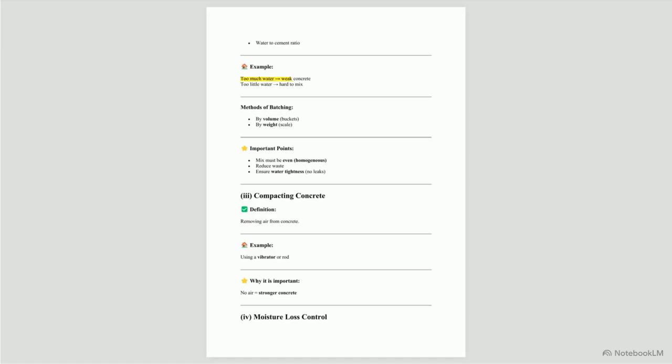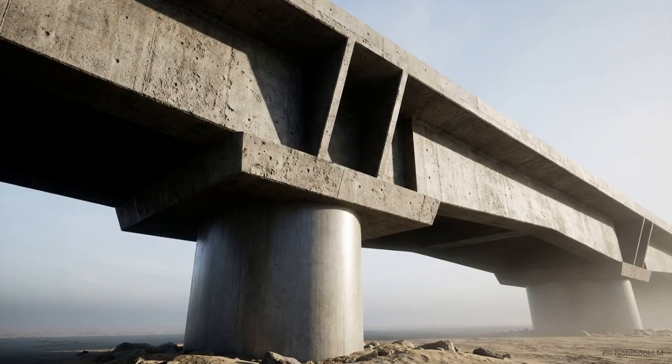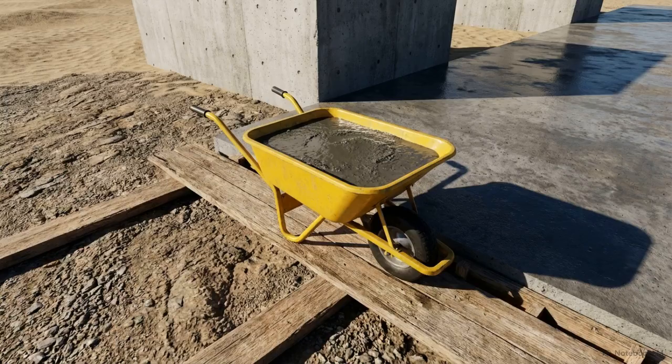Too much water results in weak concrete, while too little moisture makes the slurry hard to mix and place. Achieving a perfectly batched homogeneous mixture is the only way to ensure the final product is watertight and capable of supporting its intended load. Once the wet mix is homogeneous, it must be transported and placed immediately.